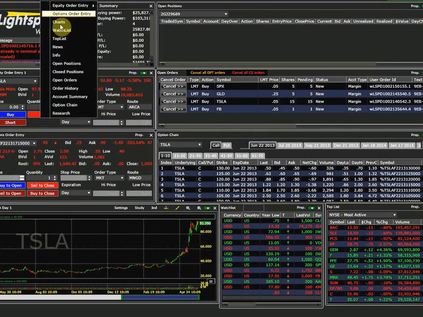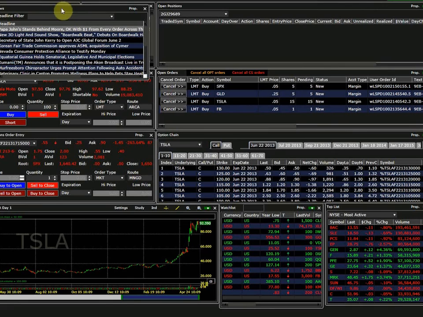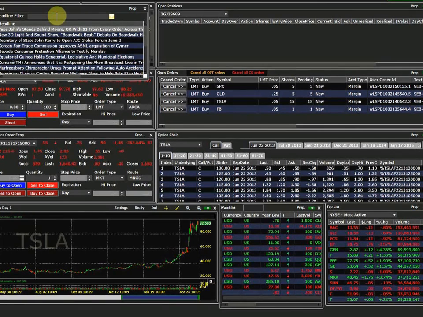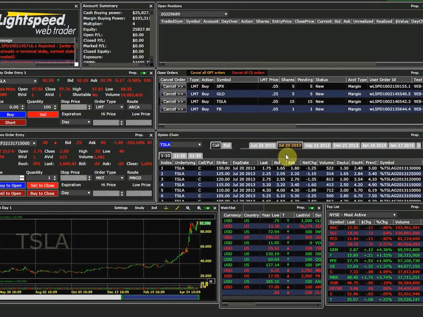The news window displays and scrolls financial headlines. Double-clicking will launch a new browser tab containing the full text of the story. News can be filtered by keyword or symbol. For example, bank will return results related to banks, and going forward, only stories related to banks will populate this list.